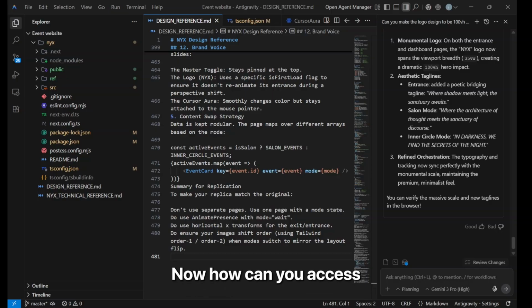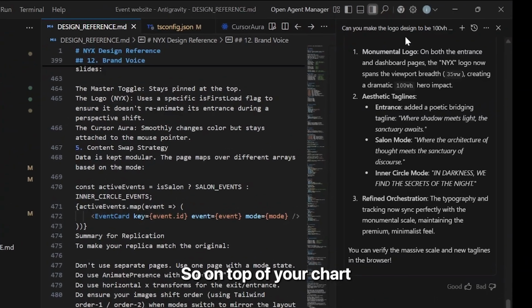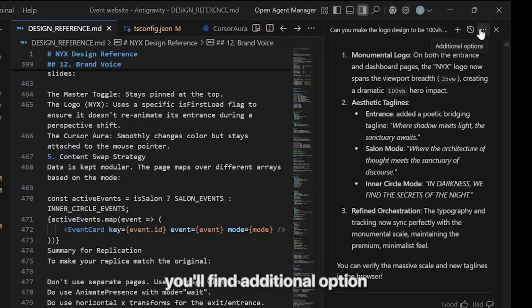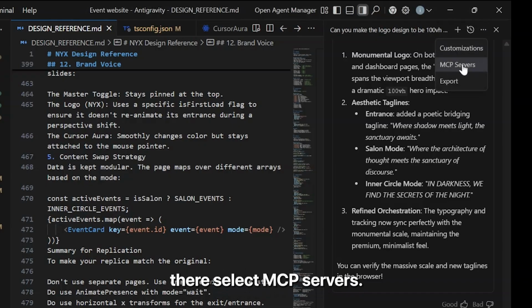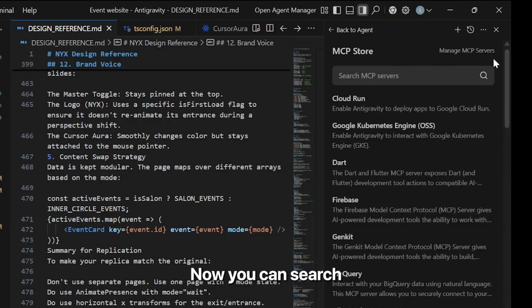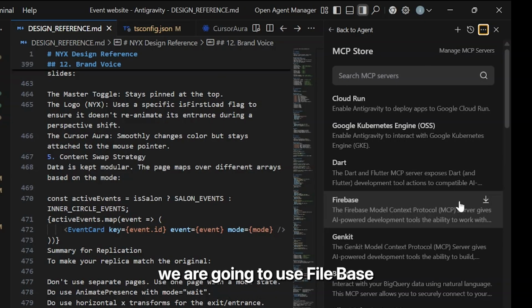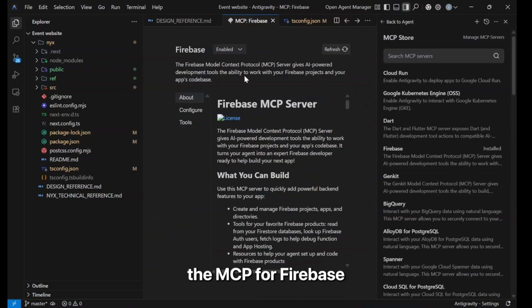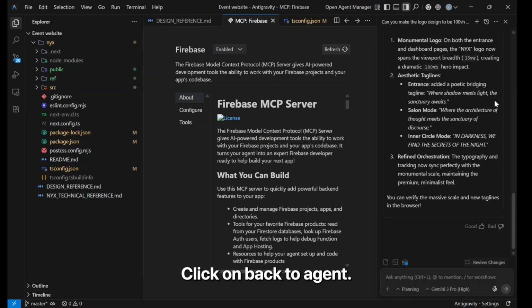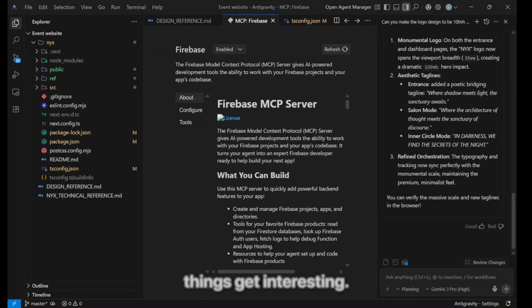Now, how can you access MCP in Antigravity? So on top of your chat, next to the name, you'll find an additional option there. Select MCP servers. Now you can search any server from here, but right now we are going to use Firebase and simply install it by clicking on this download button in the corner. And here the MCP for Firebase will be open and you can check that it is enabled. Click on back to agent, and here is where things get interesting.